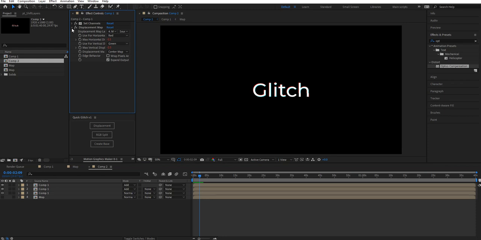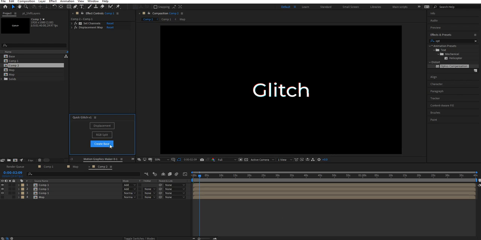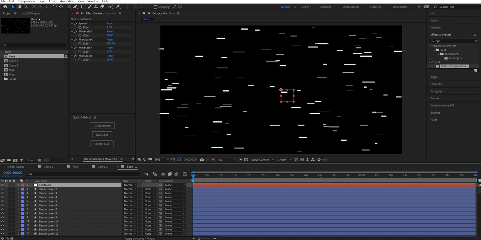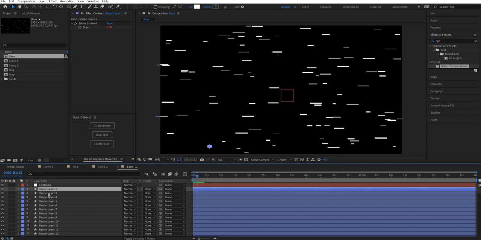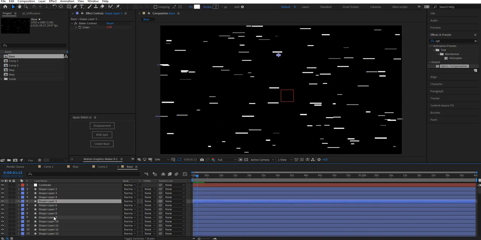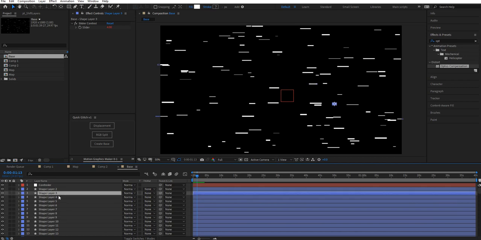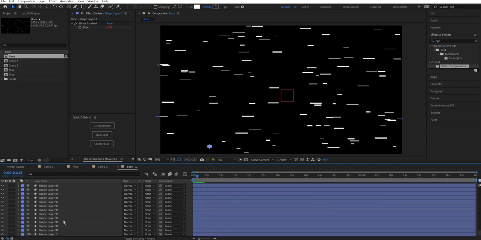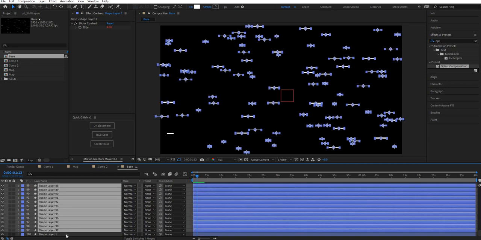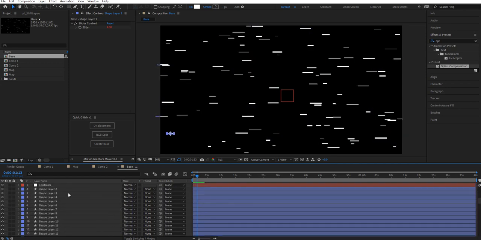Okay, and the next button is create base. So when we press create base, it creates us a new separate composition with this animation. All these shape layers are just copies. You can delete all of them and duplicate one layer 100 times. It would be the same. But we have here controller.